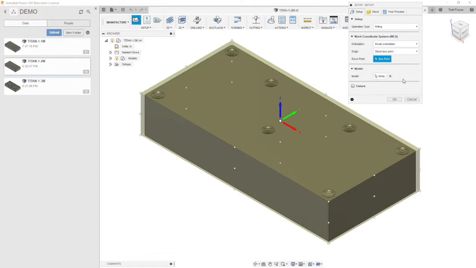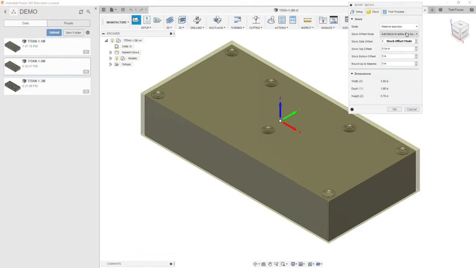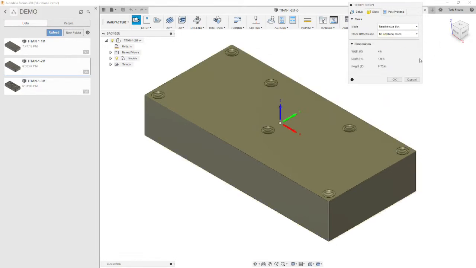And this time around, your stock is basically the model itself. Because we've machined the outside to size, all the material being removed is from within the boundaries of the actual model. So what you're going to do is go to the stock tab. Instead of adding stock to sides, there's no additional stock added. So your dimension should be 4 inch by 1.9 by 0.75.